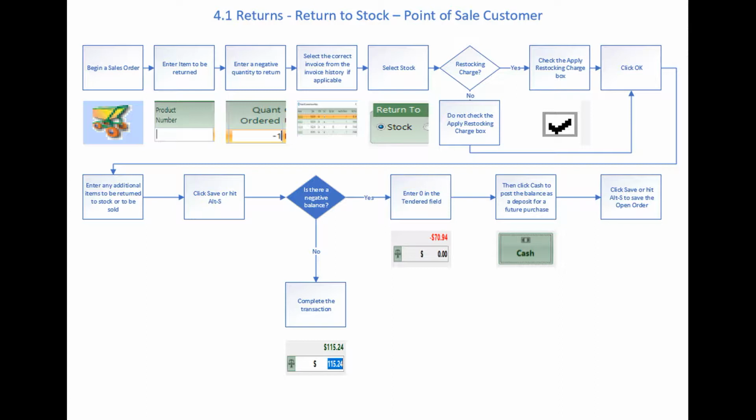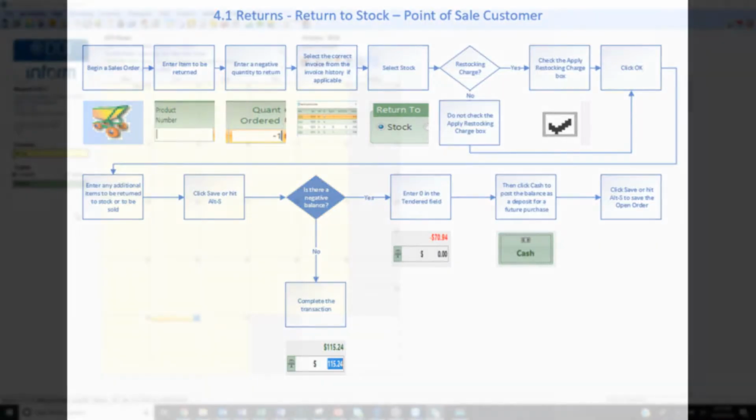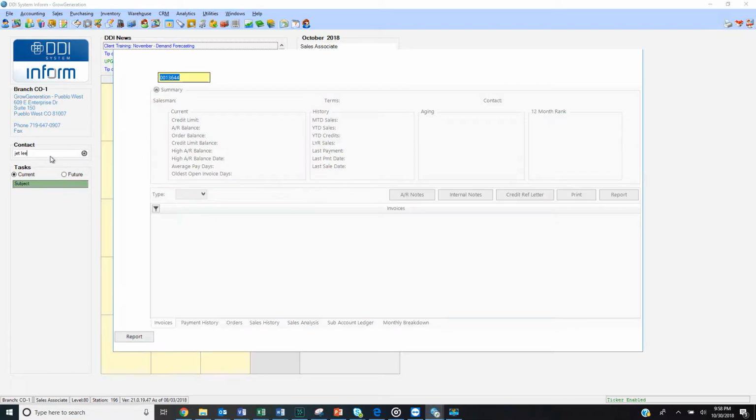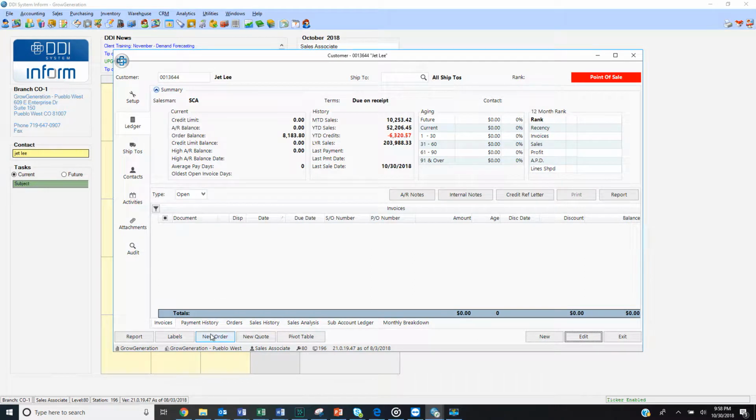In this segment, we'll cover return to stock for point of sale customers. A return to stock is when we know the product is like new. First, we'll look up the customer by going to the contact field and entering the customer's name. Then create a new order for the customer.